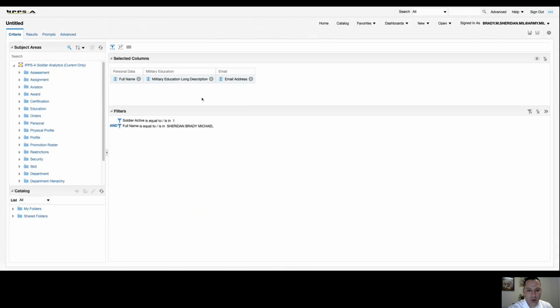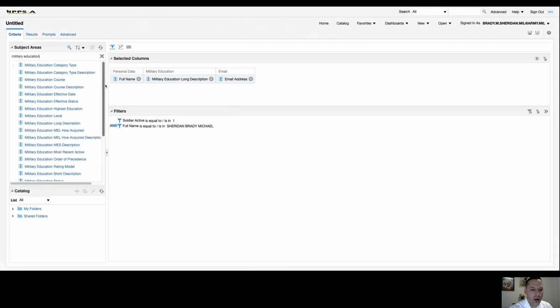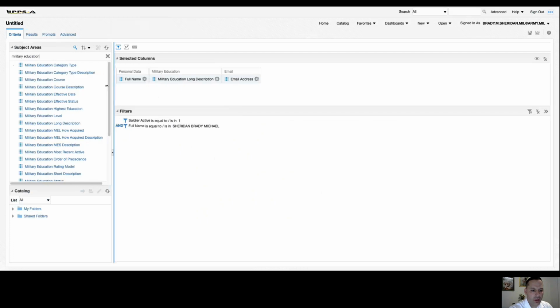So I'm not deleting old records, and this logic becomes very important when we start talking about duplicate rows, because there's some filters that you need to add in order to get your report to tell you what you want. So if we stick with our military education for a second, I'll just type in military education in my subject area. There's some keywords or columns that you should be looking for in your report.